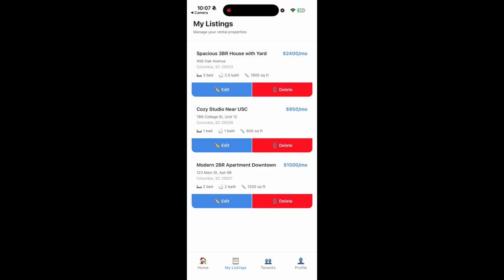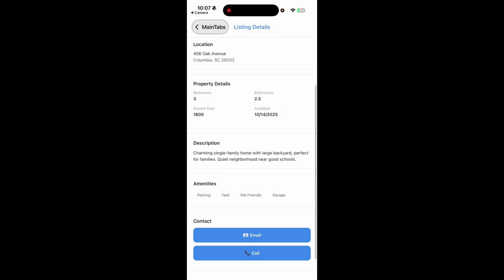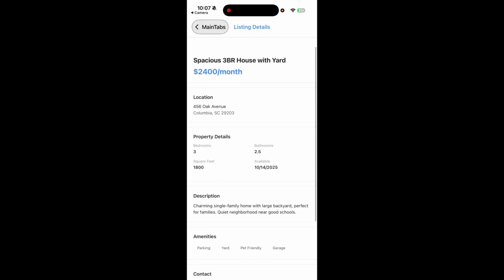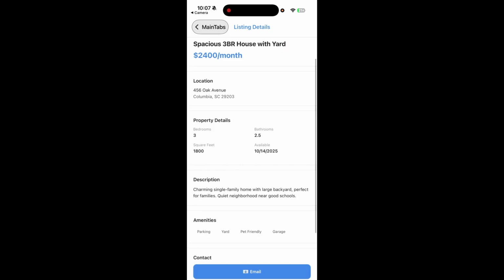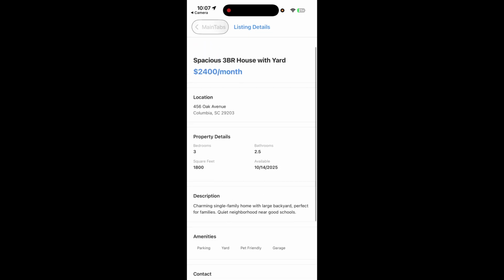Here, as a landlord, you can show off or you can review the listings that you already have posted out there. If you click on it just directly, it will show you kind of what the user or your tenants would see if they were to look it up. So you can see the title of the location itself, the actual address, the details of it, a description, and the option to email or call the landlord who is offering this place.